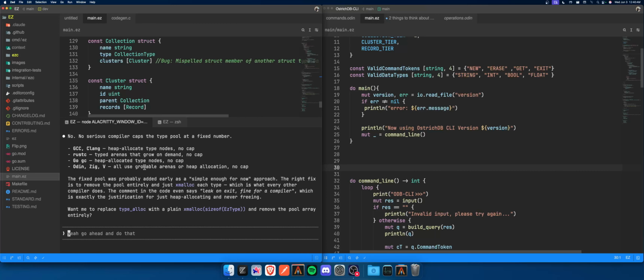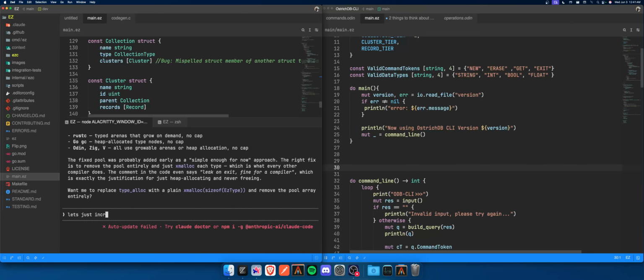Yeah, no cap. The fix was probably added early and simple enough for now. At this point, just use XML like each type, which is what every other component does. It comes with the code says leak on exit fine as our compiler. Yeah, again, I've never written any of this, so I think for now, let's just increase the cap to 4096. Then we will file a GH issue about it.